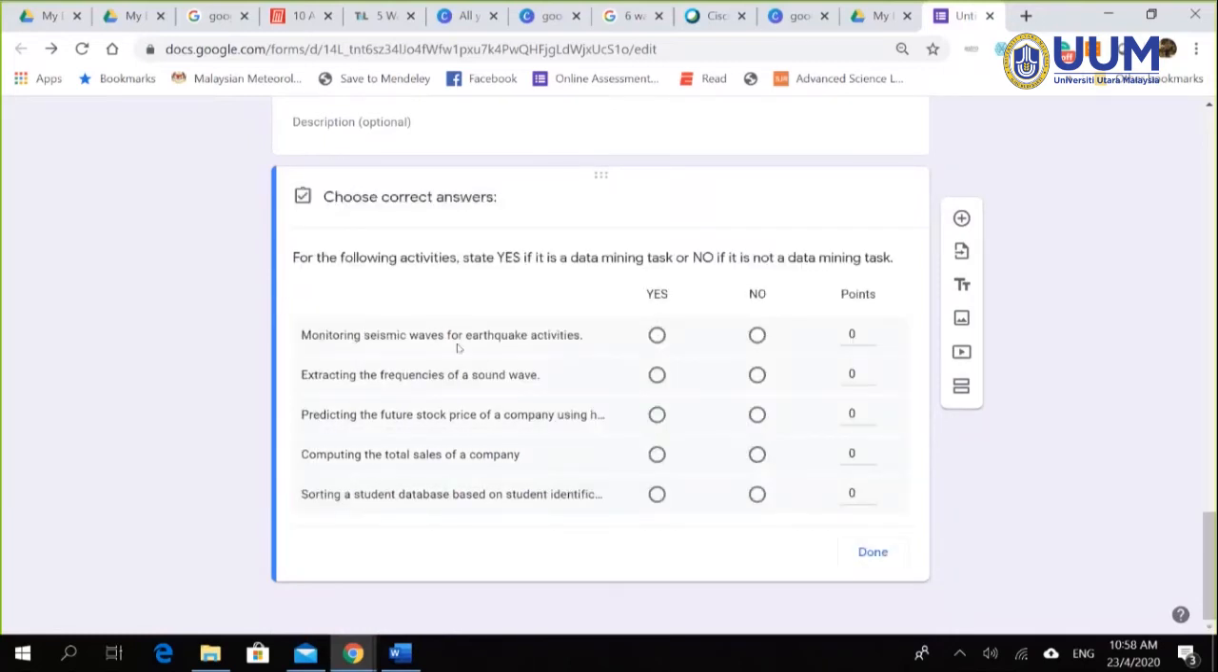Monitoring seismic wave for virtual activity, yes, no. The correct answer is no. 2 marks. Right? Extracting the frequency of sound wave is not a mining task, 2 marks. Predicting the future stock market, yes, 2 marks. Completing total sale of company, no, it's 2 marks. Sorting, no. Okay. And I clear it, done.